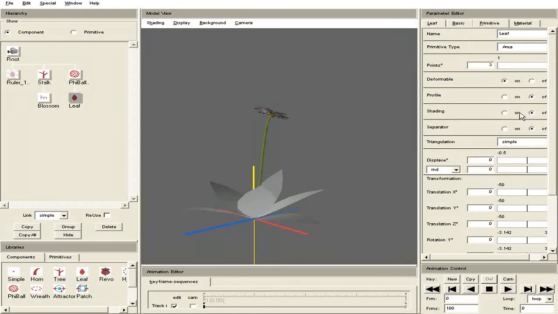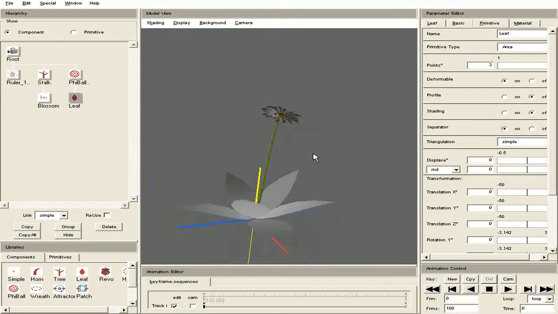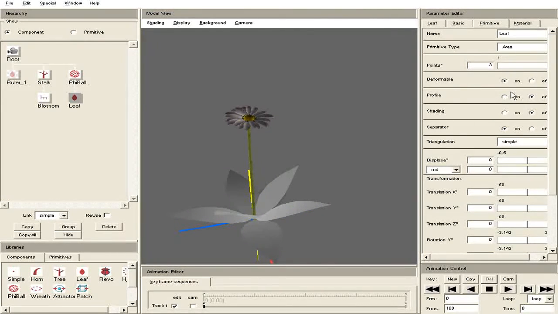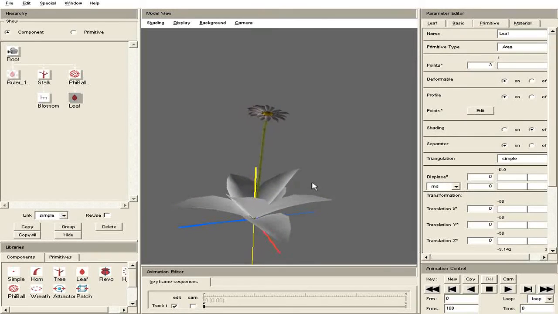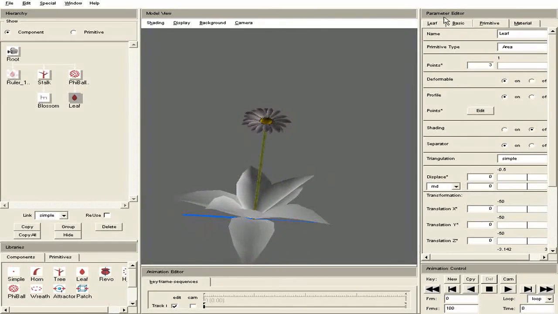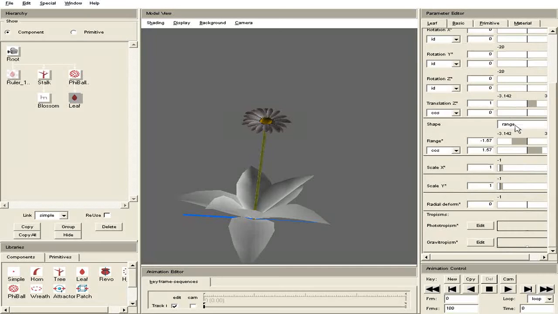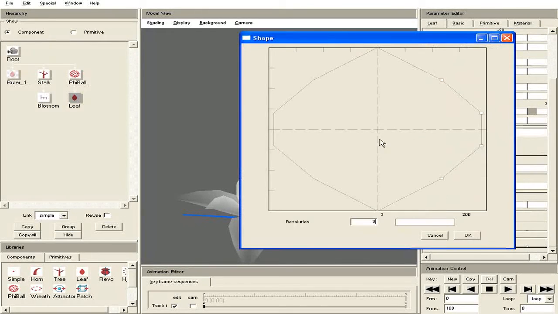I'm going to the primitive tab again, turn on separator just to be safe. In this case it wouldn't make a difference. Then I'll activate the profile and again use a V-like shape. That's probably too much, but we can change that later on. Go for the leaf settings, shape, spline, edit. Use a rectangular shape. Again, I'm using some more control points.